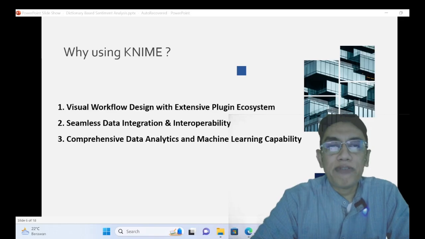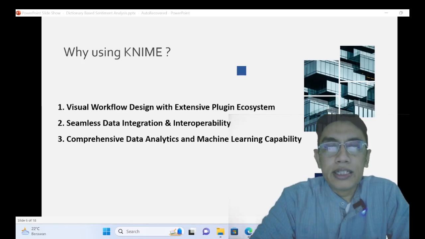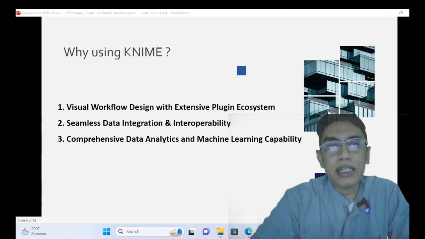The extensive plugin ecosystem means that KNIME has a hub for any KNIME contributor to share components and workflows of data analytics, so we can reuse them in our own data analytics. The second reason is that it has seamless data integration and interoperability. It means that we can easily integrate data from any database platform into our workflow.